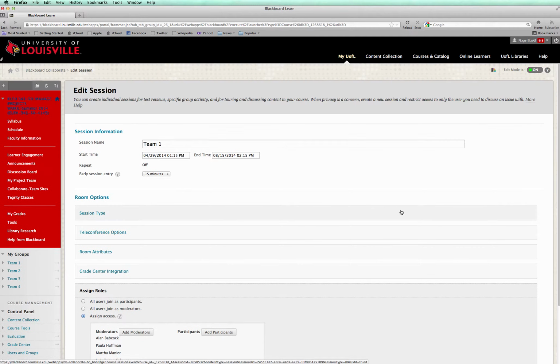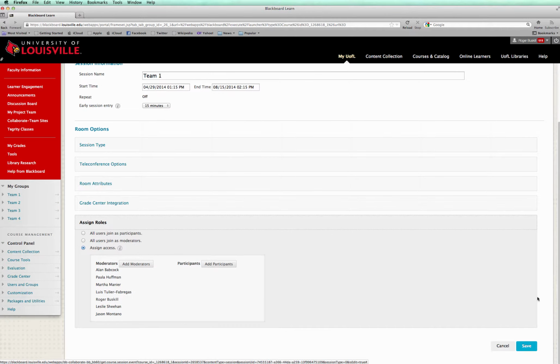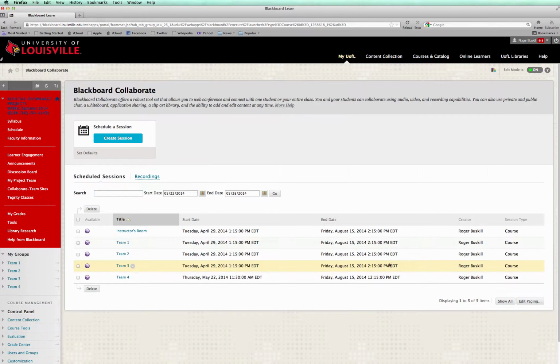So that's kind of how the sessions are laid out, and they're good for the entire semester. Notice it starts on, in this case, I've created this one April 29th, but it's good until the middle of August. So I'm going to get out of this. Let me cancel it. And all the 4 teams are set up the same way. So when you come to the Collaborate site, you're going to see your team there. You will click into it.